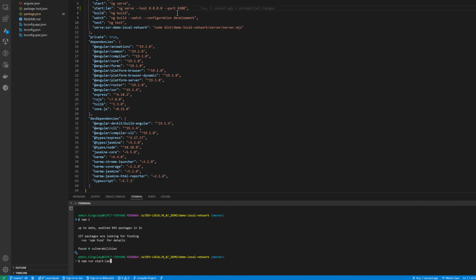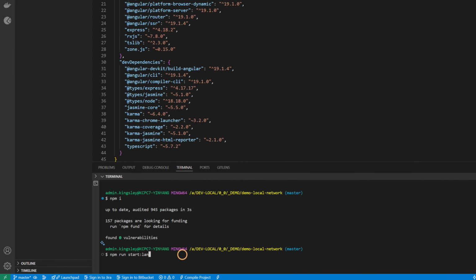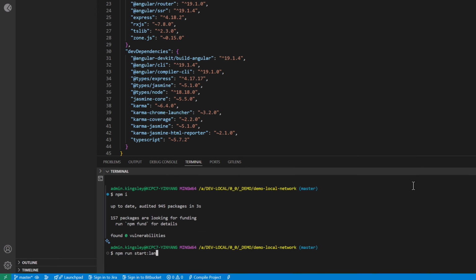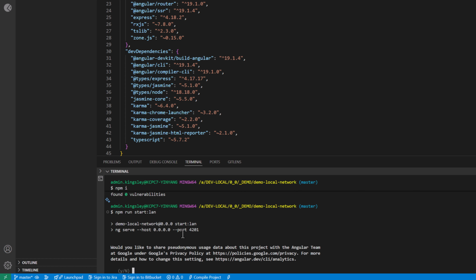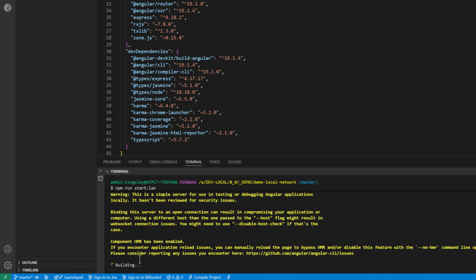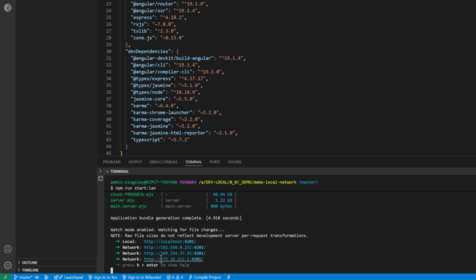Now I actually do want to change something here, because obviously we're already running my current application on 4200, so we're just going to change it to 4201 and save it there. And yeah, we'll do an npm run start:lan, and you can see it's doing an ng serve on 4201. We'll just do a no for this default, and you can see it's building the project now. It might take a little while because it's the first time that we're running this. That was actually pretty fast. So there you go, you can see this.